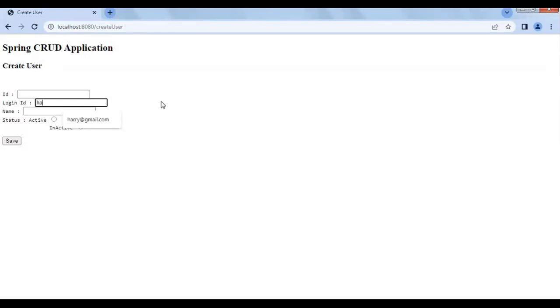I will say Harry@gmail.com, and here I will add the name, which is Harry, and I will mark it as active. Once I save this, we should be able to save the user and get the message back. So let's click on save, and here you can see: user saved successfully with ID 1. It means our user saving logic is working correctly.